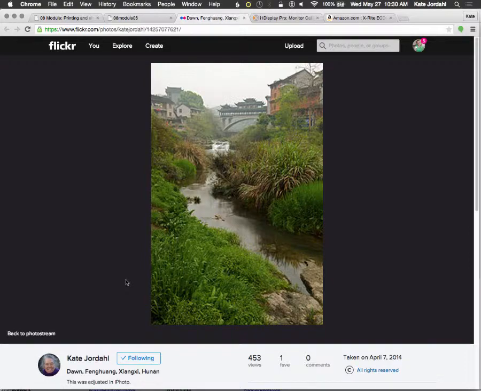Oh, see the photo in Flickr. There it is. And here's the photo directly in Flickr. That's been changed from what it was. And you can see how much improvement that was compared with the first version, that I was able to improve it with really a few short clicks.